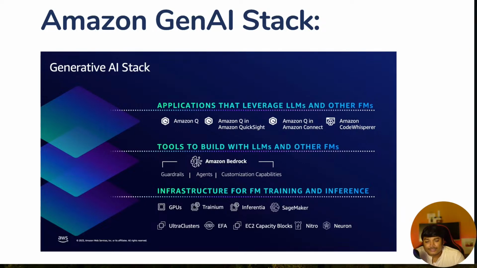Now, what are the tools to build with LLMs and other FMs? That is Amazon Bedrock, which includes guardrails, agents, and custom capabilities. And what is the infrastructure for FM training and inference? That is the GPUs, Trainium, Inferentia, SageMaker. These are all the tools where you train your model. That's all, in simple language. Now let's go to the next step.